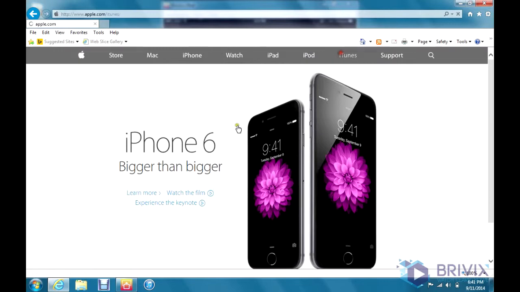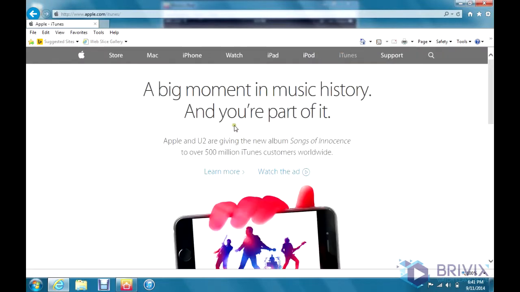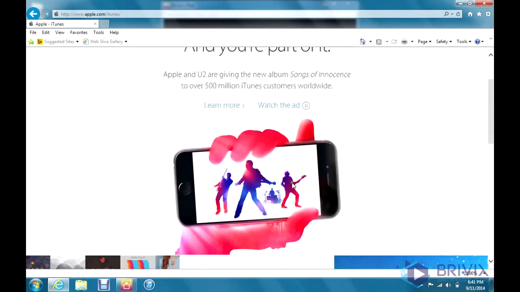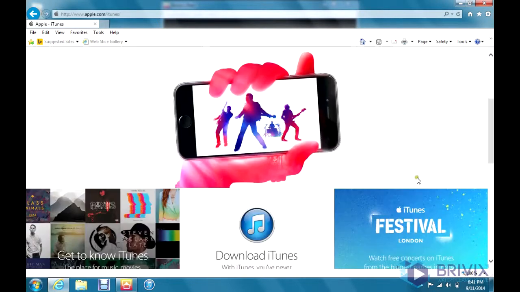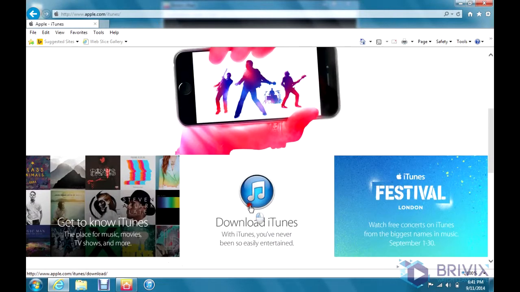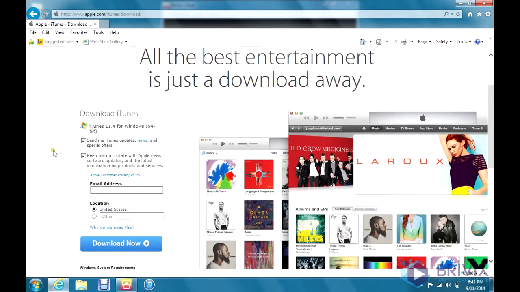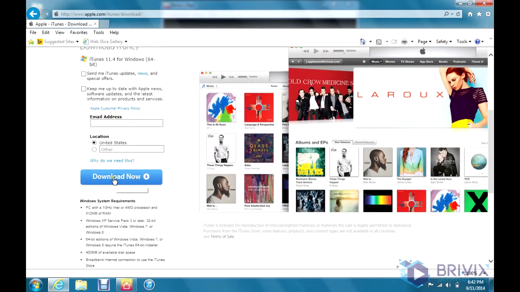And click on iTunes. Oh, it's the same thing. It's because the iPhone 6 just came out, so they're going to advertise that on the homepage there. But anyway, go ahead and download iTunes for your computer or your Mac, and go ahead and run the installation.